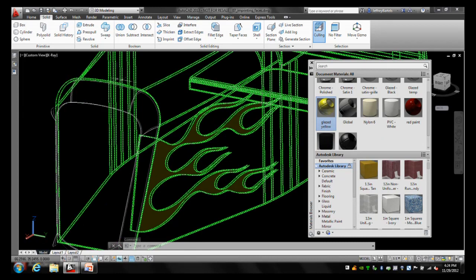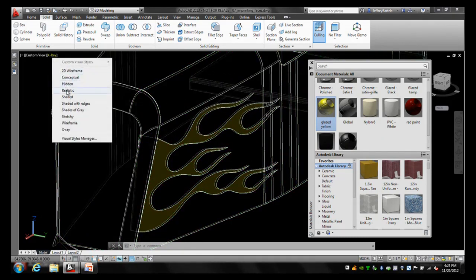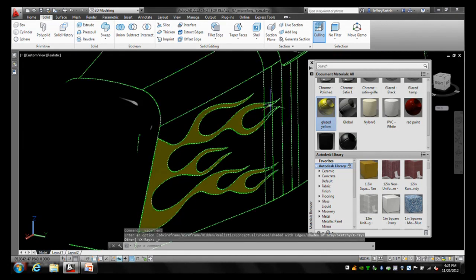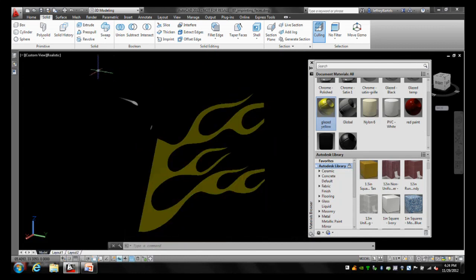Now, I didn't get all of it. If I set this to realistic for just a second, notice the tips. There are some additional faces here. So I would have to drag this on 4 more times in order to get those extra little pieces. Not going to do that right now.